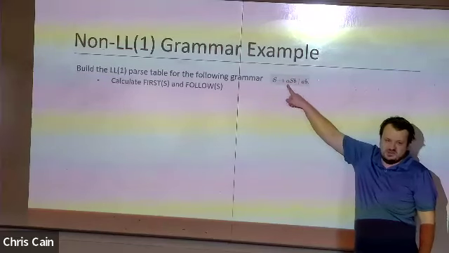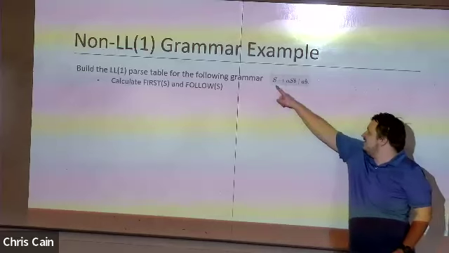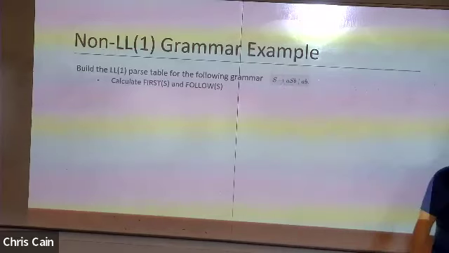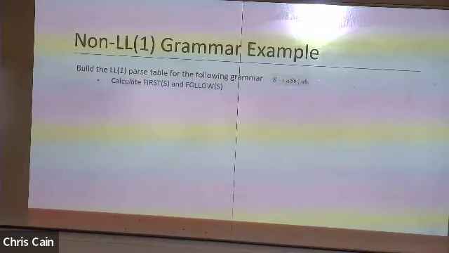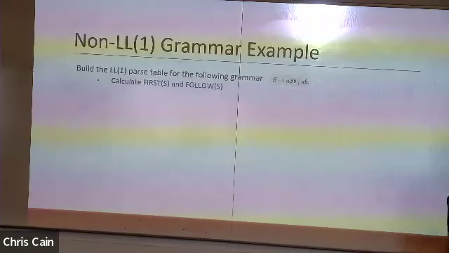That makes sense, right? There's an A right here. There's no way for this to be anything other than an A. If we apply S arrow AB, what is the set of all possible terminals that it could produce? Still just A. So regardless of which one we pick, we generate the terminal A. So first of S is just the set that contains A.